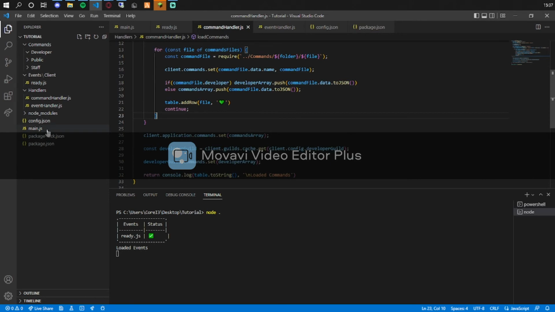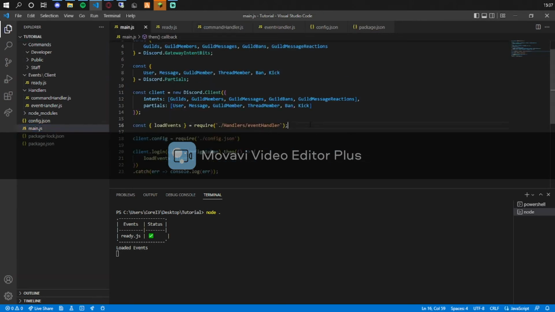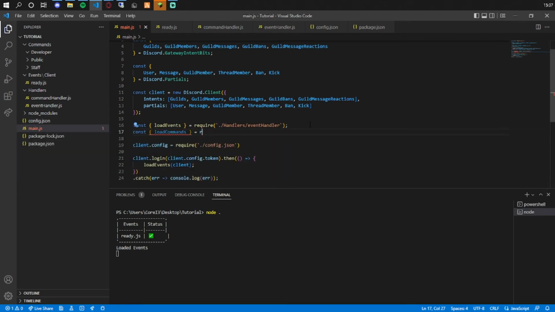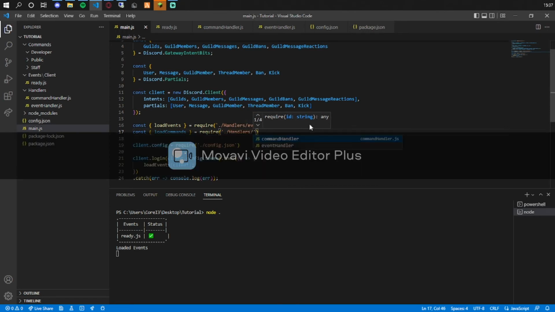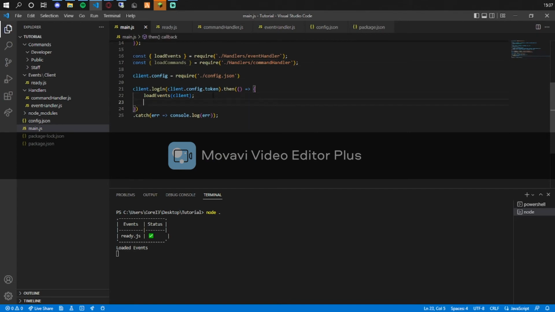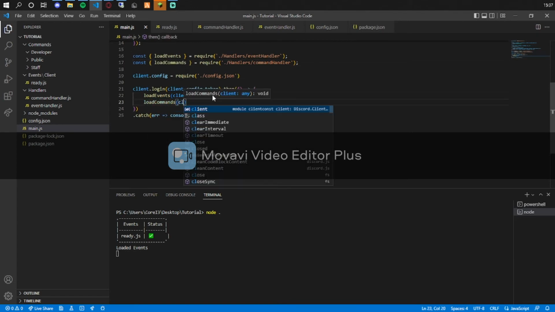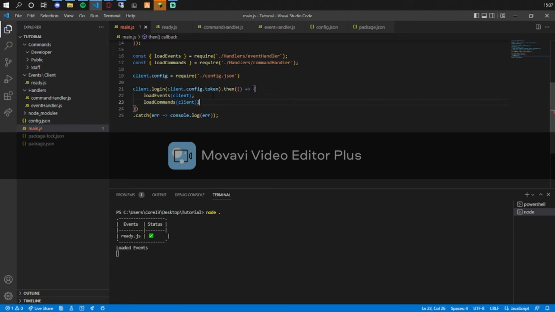And now in our main.js we're now going to do const loadCommands equals require("./handlers/commandHandler"). Alright, and then down here we're going to load commands(client).